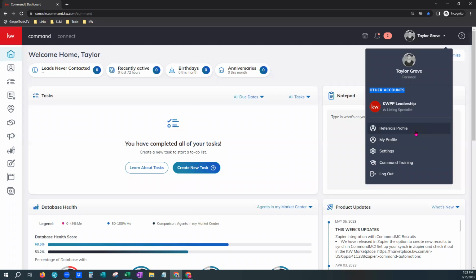Down here at the bottom, you're going to notice you have a lot of profiles in Command, and I want to tell you which each one is. So the very first one is going to be a referrals profile. This is going to be inward facing to your other KW agents. This is not outward facing to any consumers.